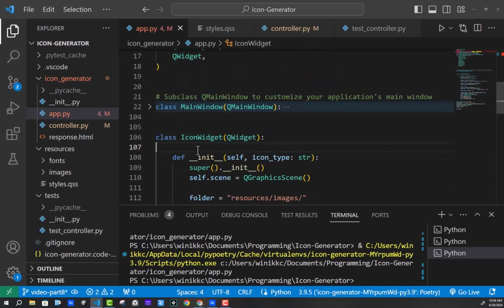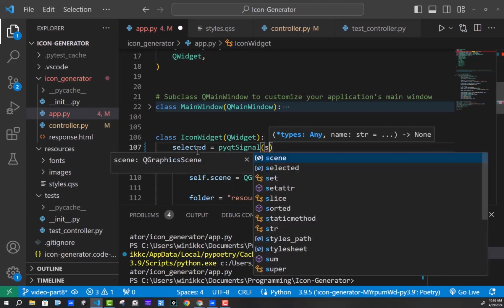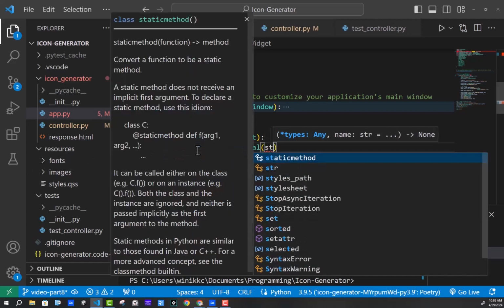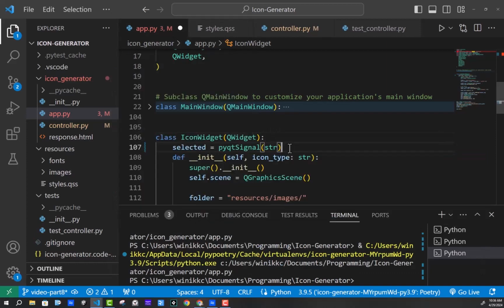Let's move down, skip past the main window. We're going to go straight here. We're going to give it a class attribute, also known as a static attribute. And on here, we're going to type selected. It's going to be a pyqtSignal, and the type of signal it's going to emit is a string. So we'll be able to send out a string. And eventually, what that's going to do is let it know.